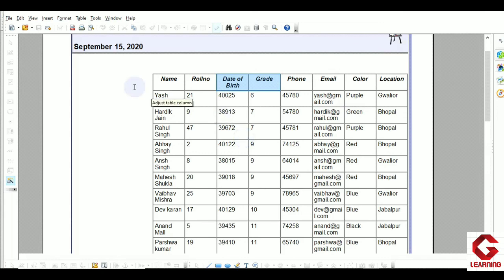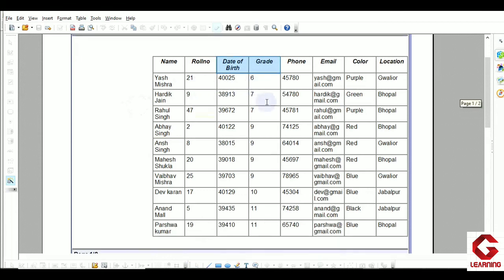And if we want, we can take a printout of this report also by using the option that is available on the standard toolbar. And in one step I did the grouping also. Here you can see that our students got arranged as per their class. First of all we are getting grade 6 students, thereafter 7th, 9th, 10th and 11th.